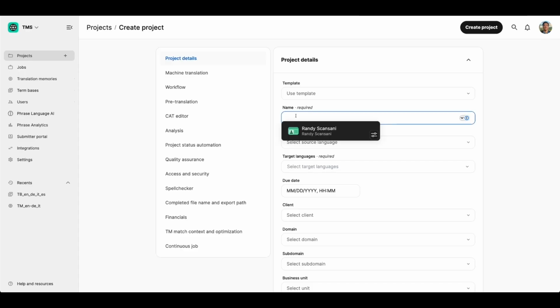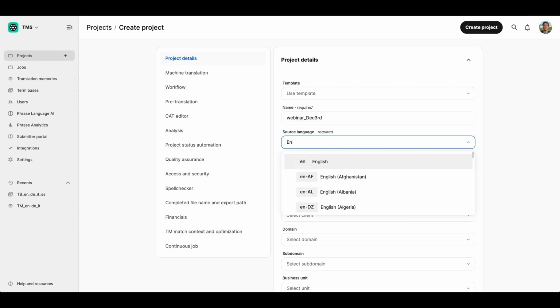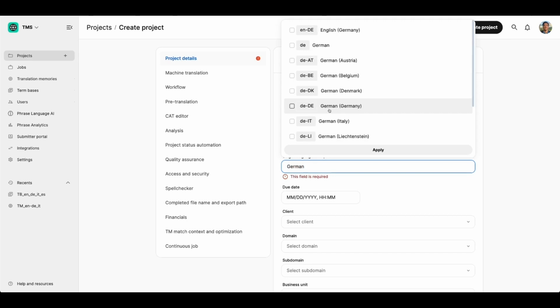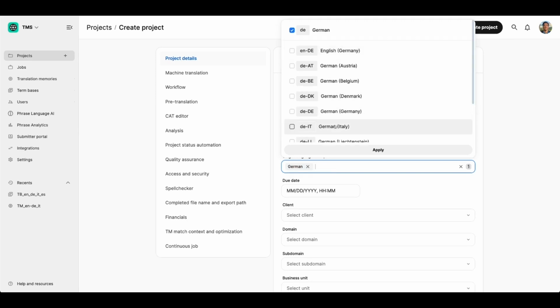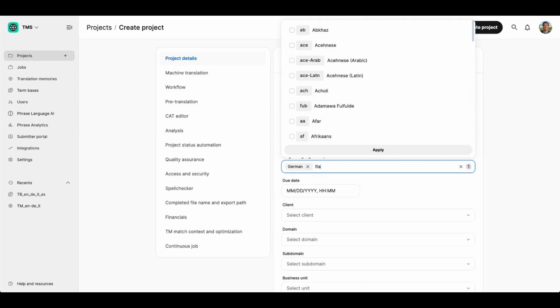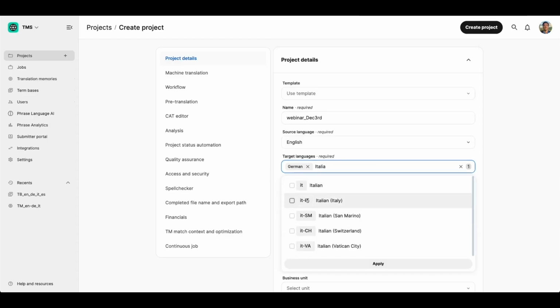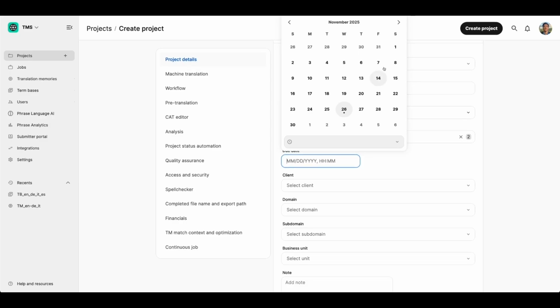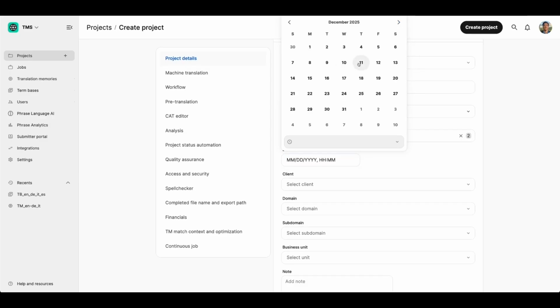So let's just give it a name here, Webinar December 3rd. And then you can select one source language and multiple target languages here. I'm just going to add two of them, let's say German and Italian. We also support language locales. We can specify a due date, let's say maybe the 11th of December.